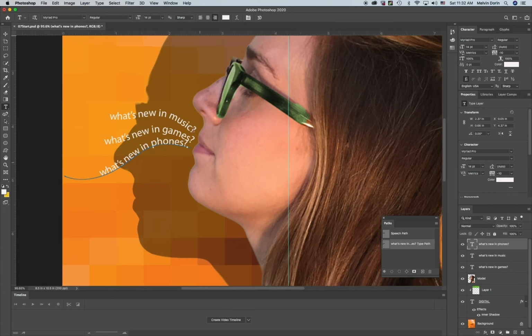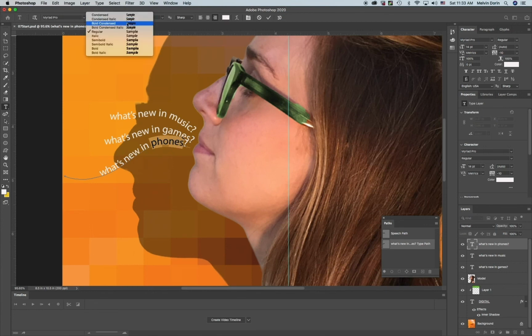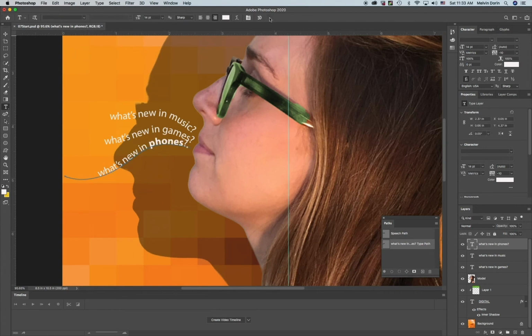Now all I want to do is change the last word in each sentence, phones, games, and music, to bold type. So I'll highlight those words and change the type to bold. Remember, you have to be in each layer to do that.